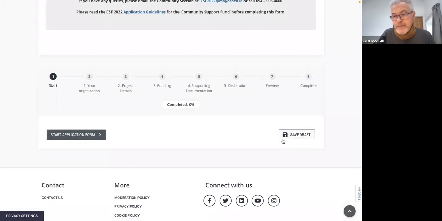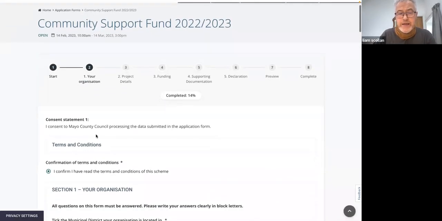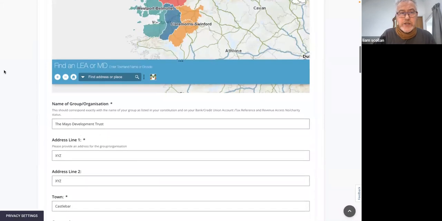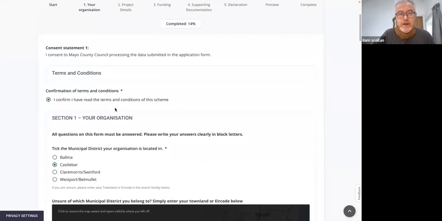And as you go on, you'll be saving drafts as well. Although it does save itself, there can be a time lag, so it's best to be sure and save draft. So I'm going to click Start Application Form. And that takes me to the first step, and it's going to ask me information about my organization. Sorry, I just went too far too quickly there.